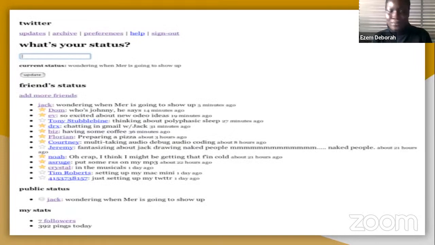So he created a site. Just a very simple site. If you can see my screen, you see the first version of Twitter, and by our standards now, it looks crappy.